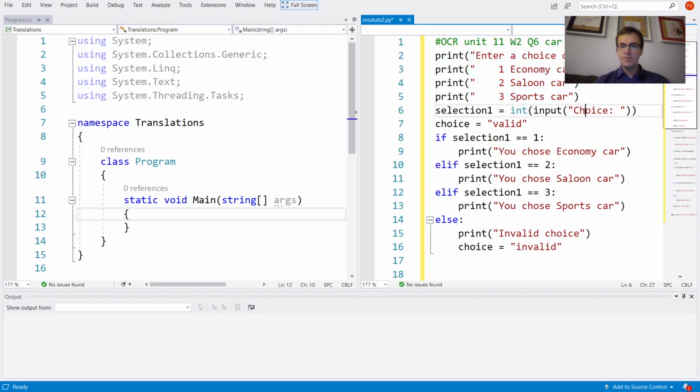We've got a main menu. It asks the user to enter an item in, so an integer number, a whole number, and then depending on what they type in, it gives a different answer. And we need to try and implement the same kind of thing in C#.